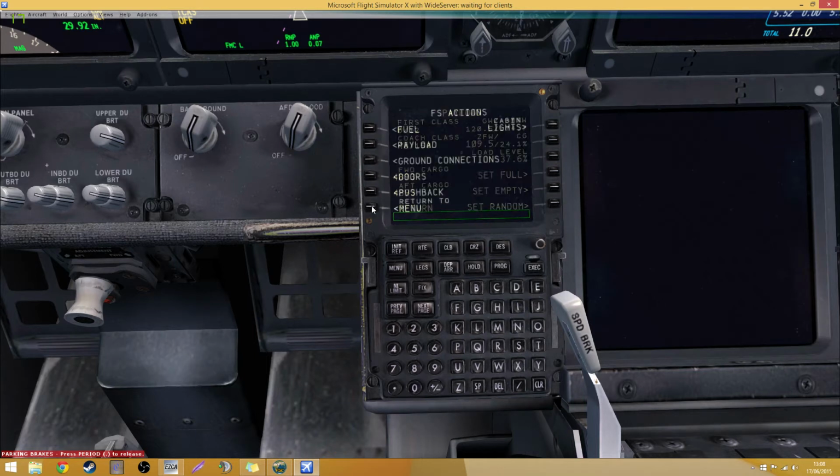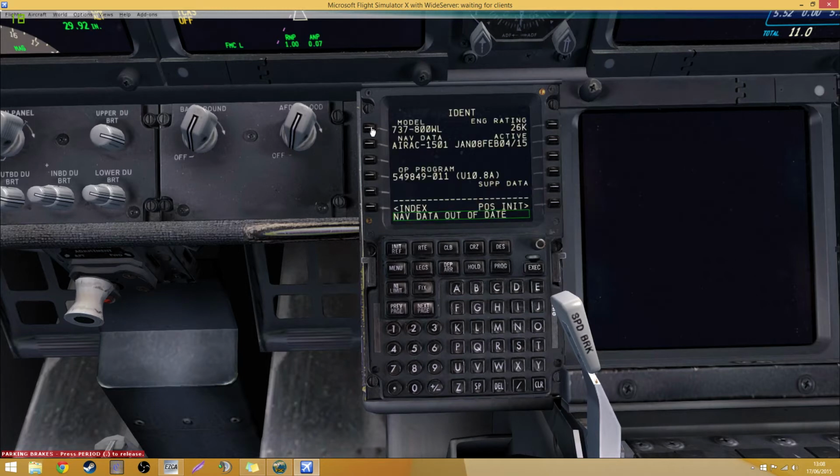Okay, so we can return. Ground connections. Do we need any of that? No, not really. You can do it if you're starting from cold and dark, but we're not going to. Push back, return to menu. Okay, is this where we go? Do you want PMDG set up? Or we're going to click FMC. Right. So for the first thing, we're just going to remove that bit there. Now it's much easier, Reith, to use a keyboard to type in all these different bits. I find it just much easier.